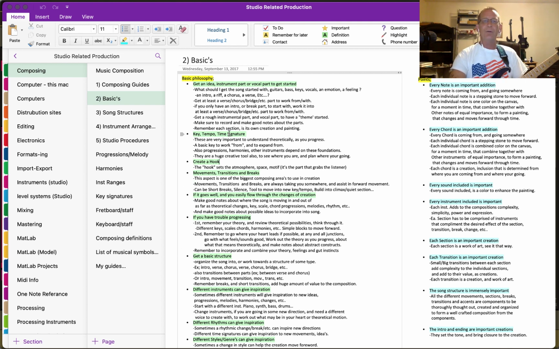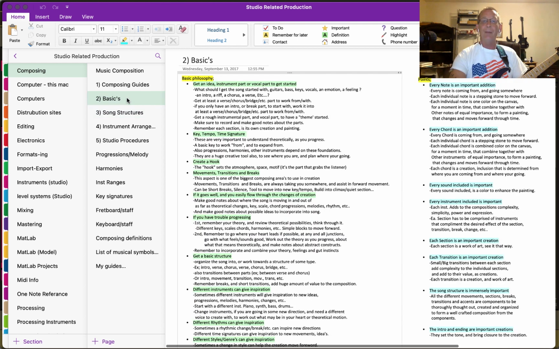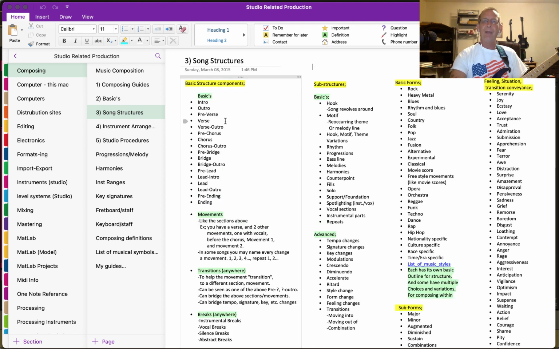What do you start out with? You're picking a key, a tempo, a time signature. You're starting with trying to create a hook. What are you exactly trying to do, and how are you going to do it? And always remember in there, every note is important. Every chord is important. And song structures, basic song structures. I always try to move in movements, transitions, and breaks that are always trying to go forward.